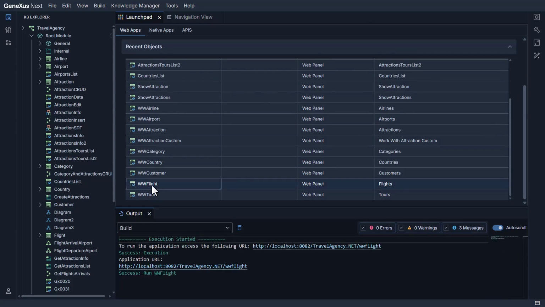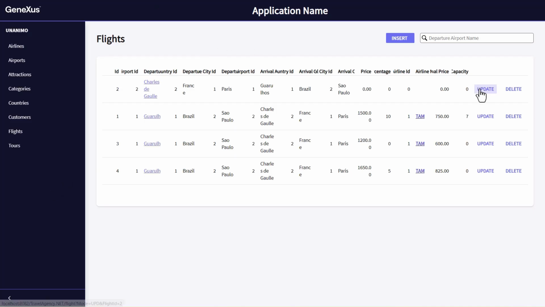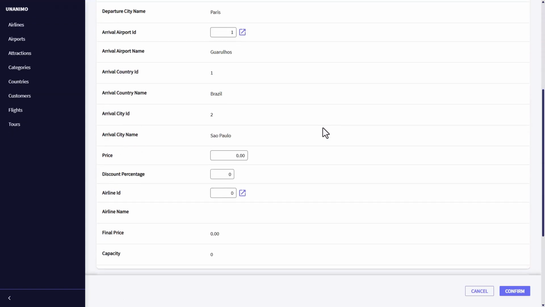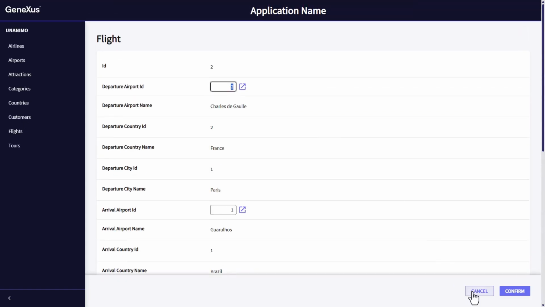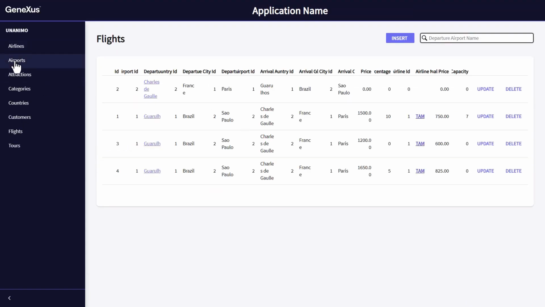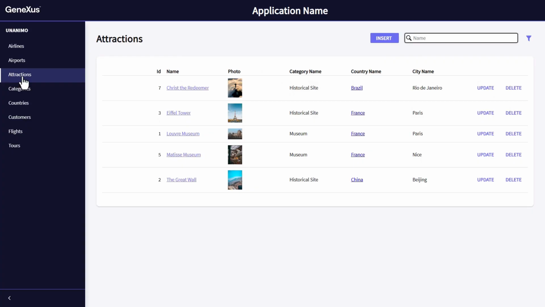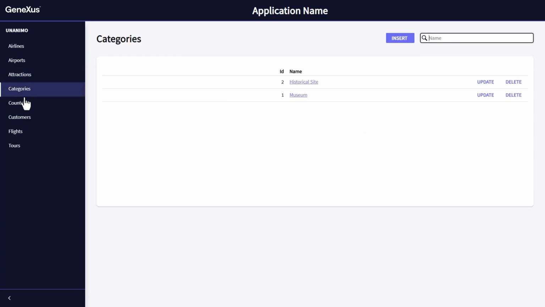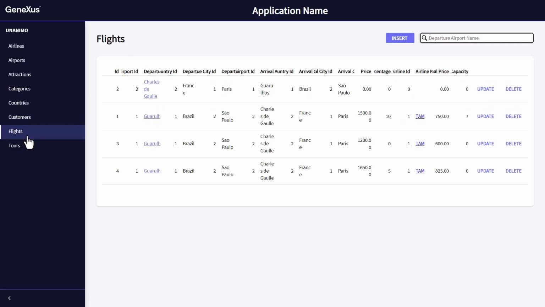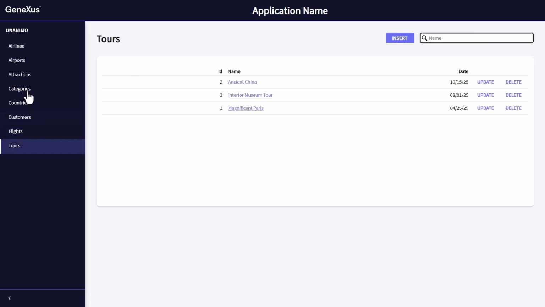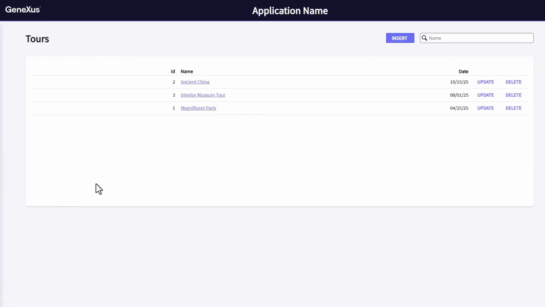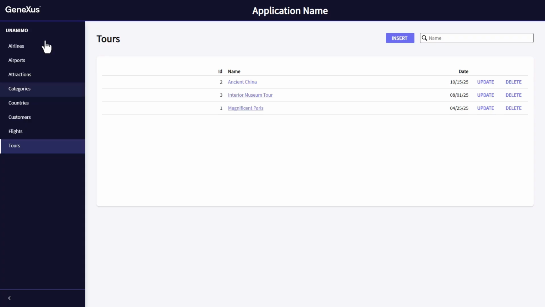Let's run one of them, for example, the flights one. Here we see the web panel created by the pattern, which calls the transaction. We see the drop-down menu on the side that allows us to run any of these other work withs: airports, attractions, categories, countries, customers, flights, tours. The menu is collapsible, but it only included the work with web panels.